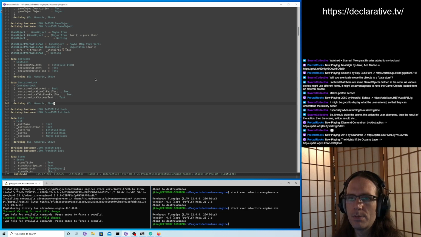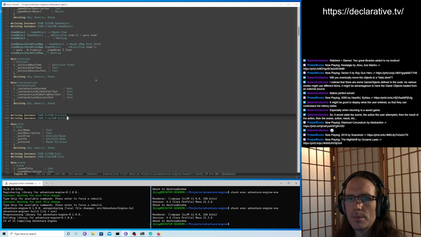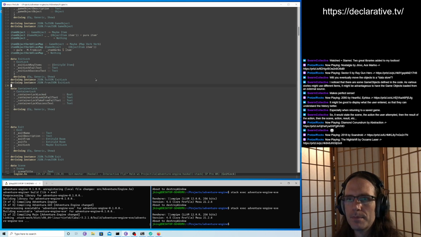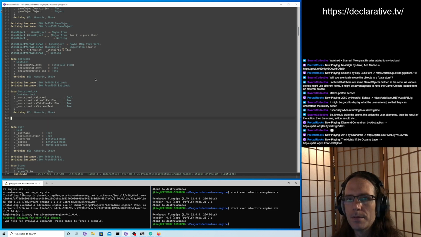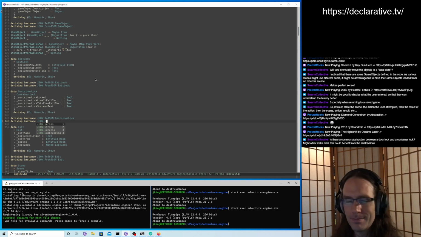We're going to need a generic instance now so we can serialize this. Probably want to move those back up to the exit lock, and add a couple here. Deriving the instance JSON to JSON for container lock. All right, so if the user really wanted to hack their save file, they could just go in, figure it out, and unlock the lock and solve the puzzle just by flipping this to false or whatever they wanted to, or true, and be fine.